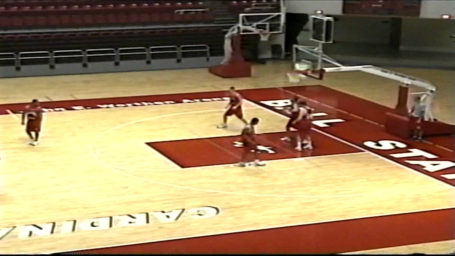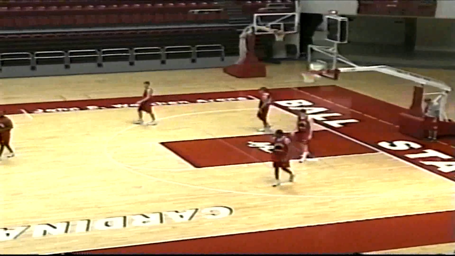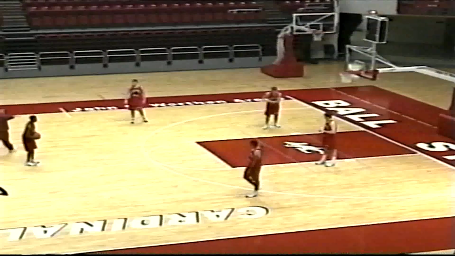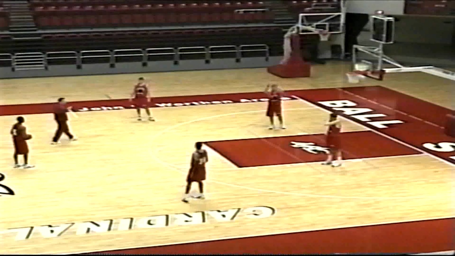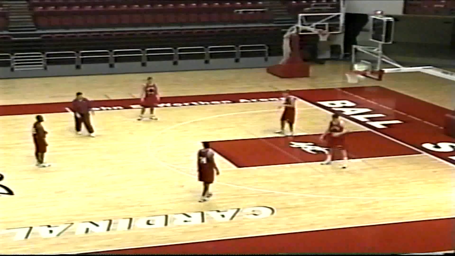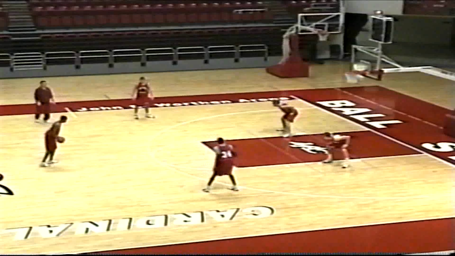Nice job. Okay, now what we're going to do is throw it inside. He's going to open up, feed it back out here to Mark, and then Mark, you're going to hit Andrew on his duck in. Okay, we'll do that 2 times. Really punch that gap now, Mike.